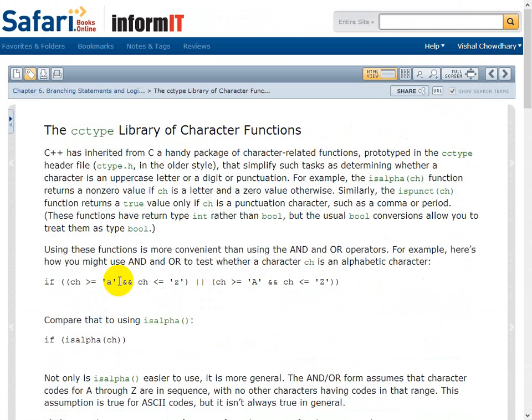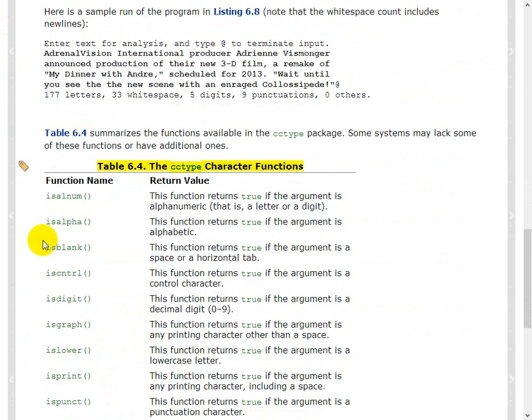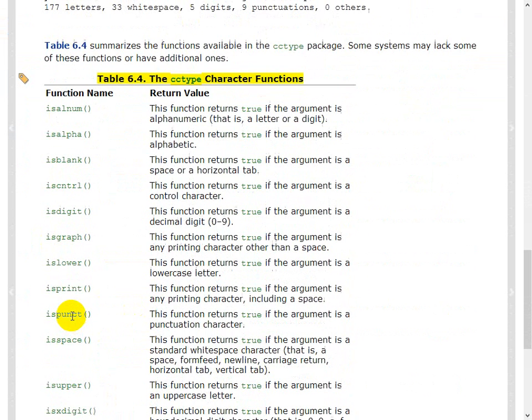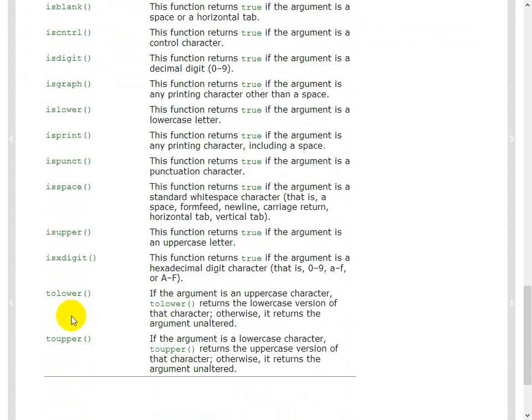sure. CC type, what is this one? Yes, so this is important. There is this library which is cctype, or ctype.h, and there's a bunch of useful methods. So you maybe just want to know about this: is number, is alpha, is blank, control, digit, is graph. So that you don't have to worry about it, and you can just use that, and that's probably a good library to know.